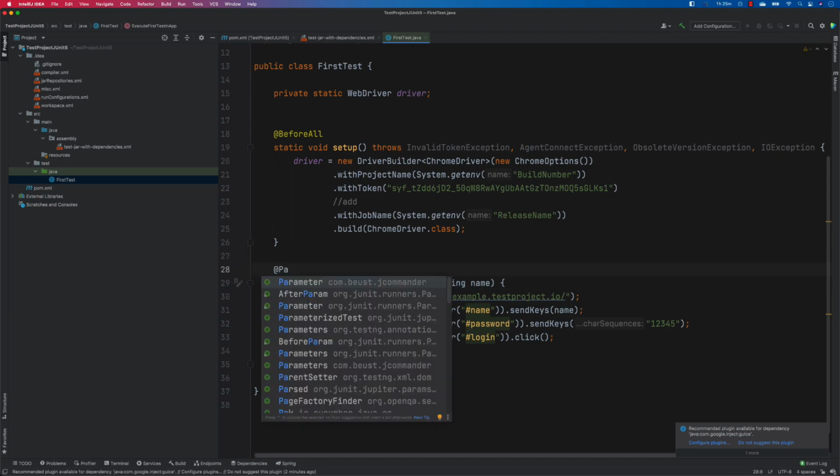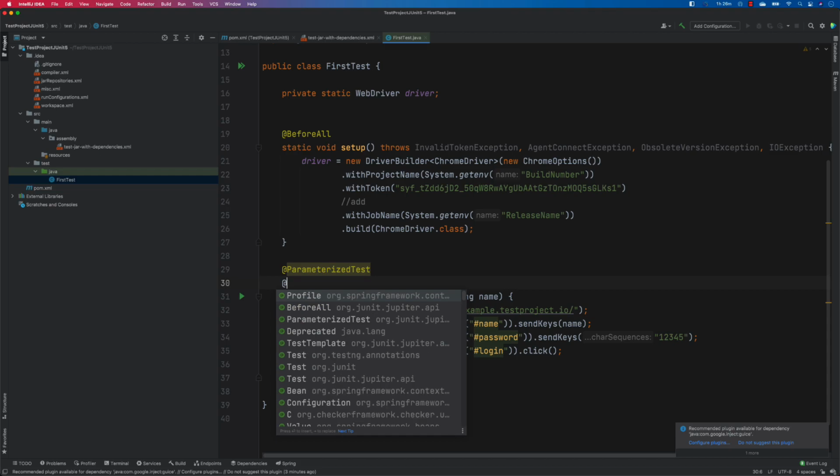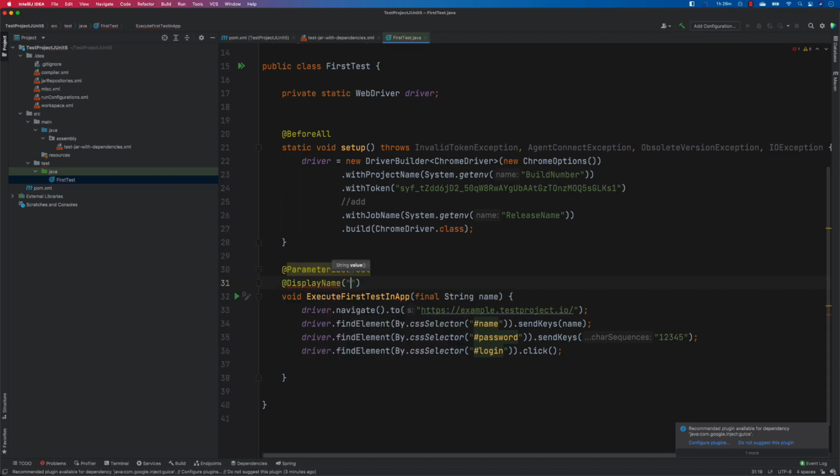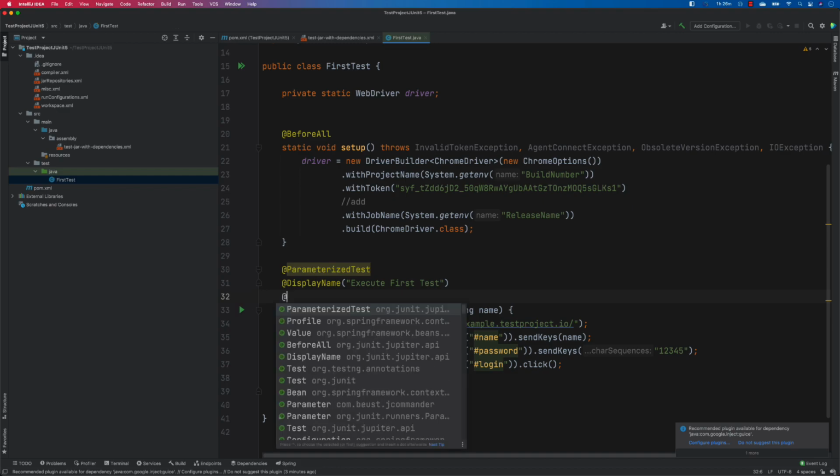And this is where the JUnit's parameterized test comes in. So I'm going to be calling the parameterized test, and then I'm going to be calling the display name, and I'm going to say probably execute first test, something like this. And then I'm going to give the value source here.